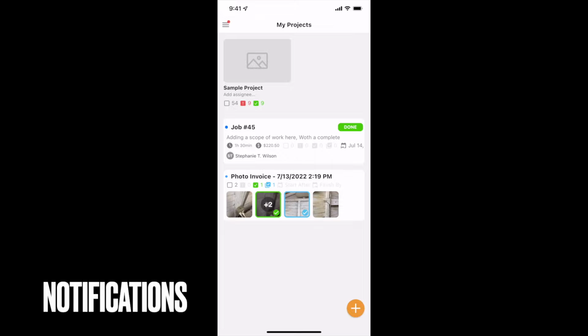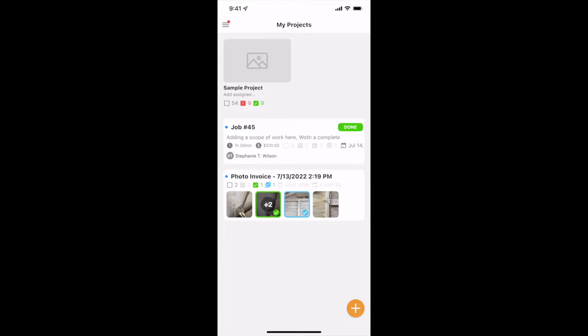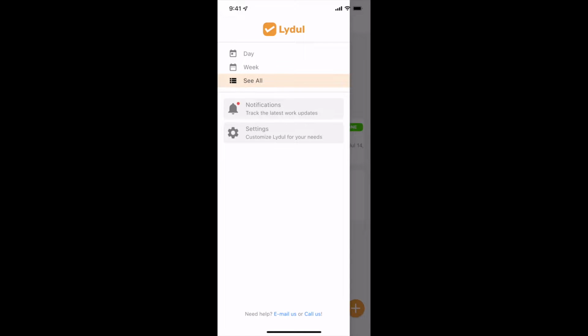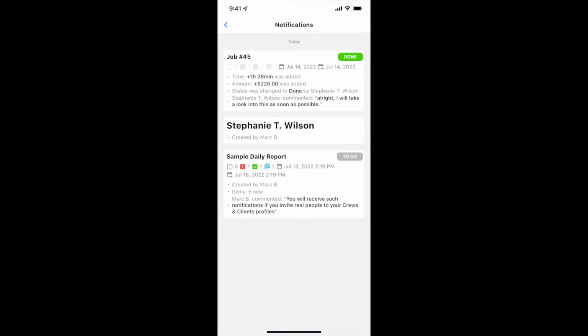Let's take a look at the different notifications in Lydul. Here, we have a very simple account with just a few documents and daily reports. So open the drawer menu and select Notifications.